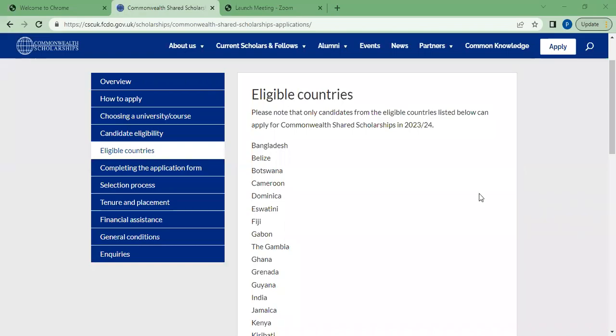Hi everyone. So the Commonwealth Shared Scholarship is open, and today I'll just show you what the website looks like so you know how to navigate through it for your application. So this is the website. I'll also drop the link in my description box.